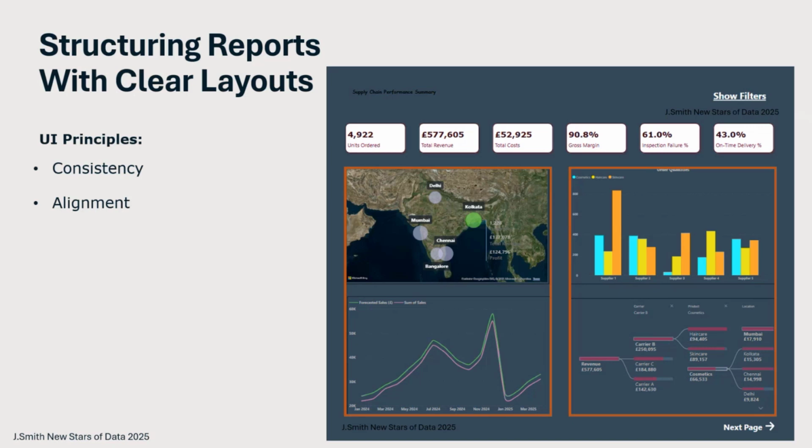And then we have alignment. So alignment refers to the arrangement of elements in a structured and orderly manner within the user interface. So you can see here these orangey boxes around the visuals. It's showing that all the visuals are aligned. And this will create a clean and organized layout. This principle is crucial for enhancing readability, usability, and accessibility.